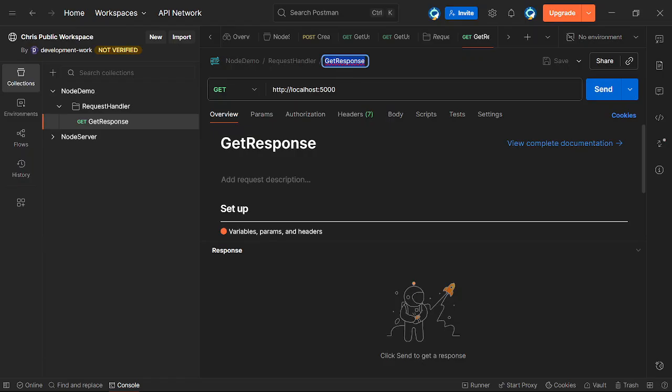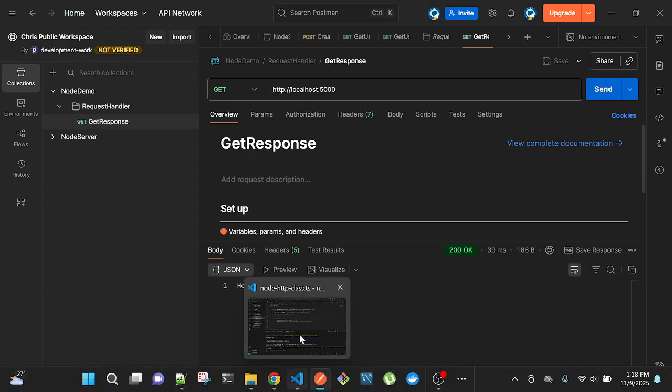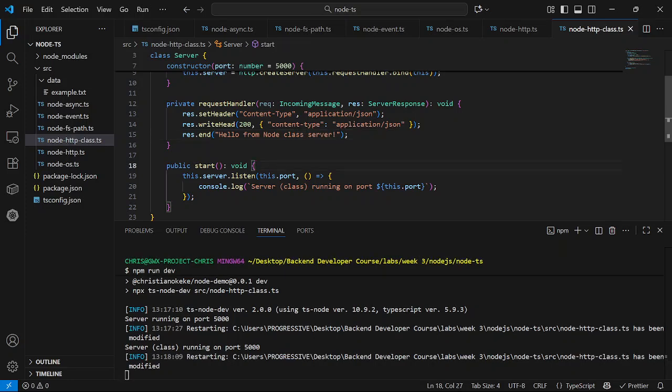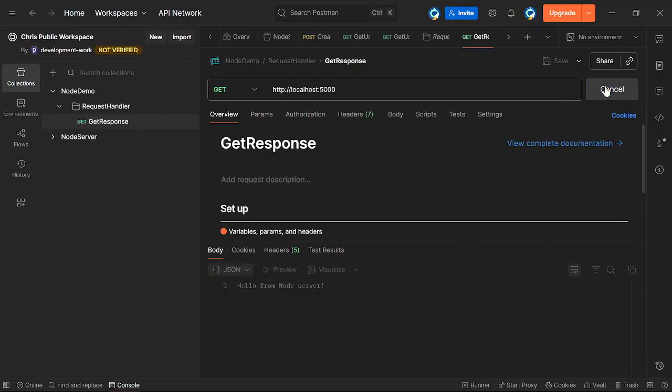I'm targeting HTTP localhost 5000, which is where our server is running. So if I click send the request, I'll get the response, "Hello from node server". Let me change the response so that it says "class server". So before it starts, okay, if I send the query again, see, it changed to "Hello from node class server".